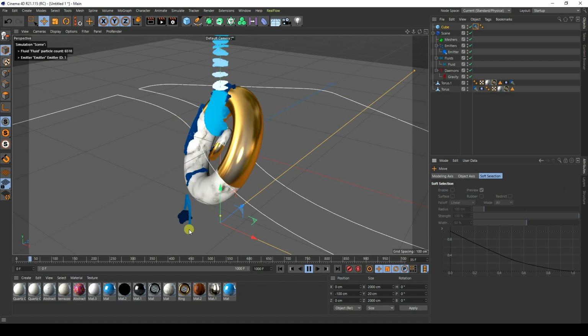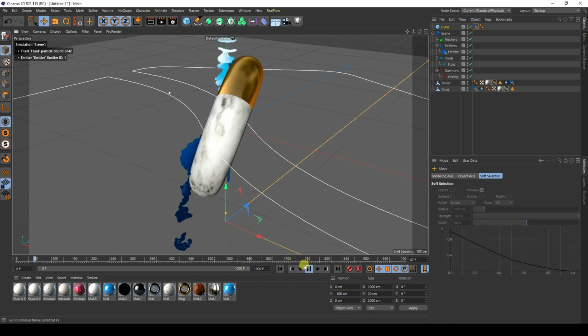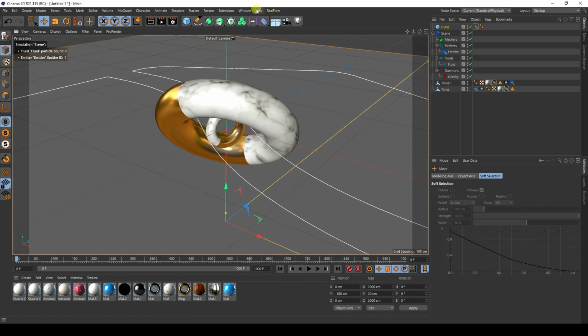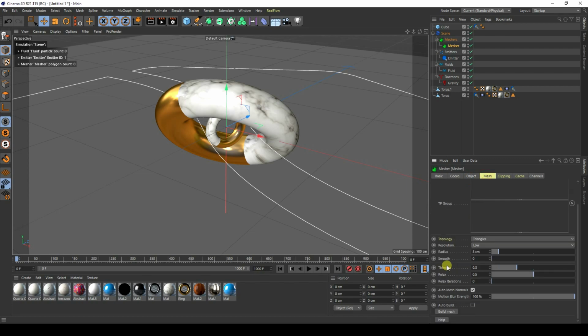Yeah, see guys, that's my effect, right? Okay, so guys, now stop this animation. Now I apply mesh. So go to RealFlow and use mesh. Yeah, and go to mesh, guys, change some settings on mesh. Resolution I use low, medium is good, and radius is good, guys, and smoothness increase.